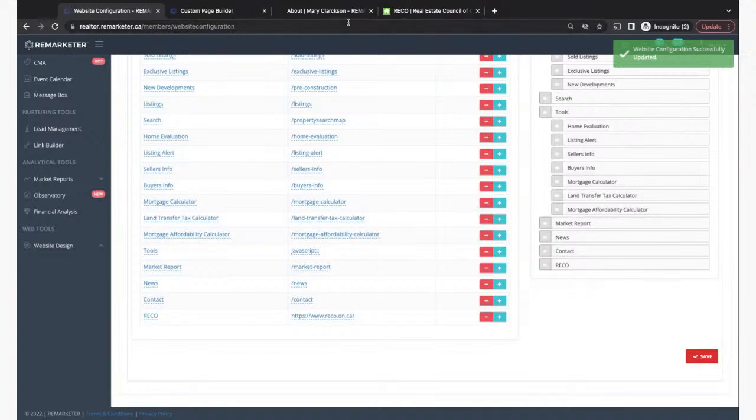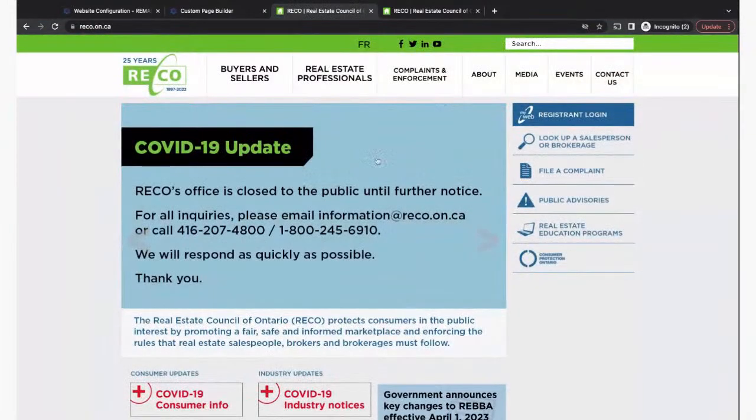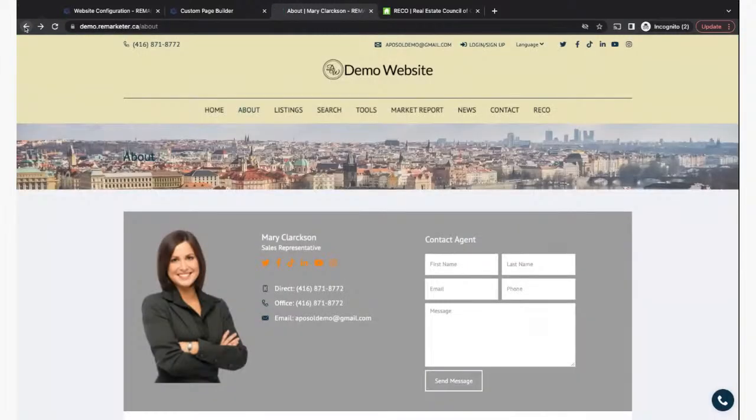Save it. Let's go back to the home page, refresh. There we go. I now have a Rico option, a Rico item at the end of the menu here. Click on it and it'll take me to the Rico website. As easy as that.